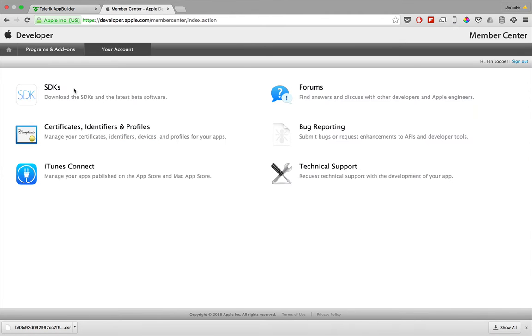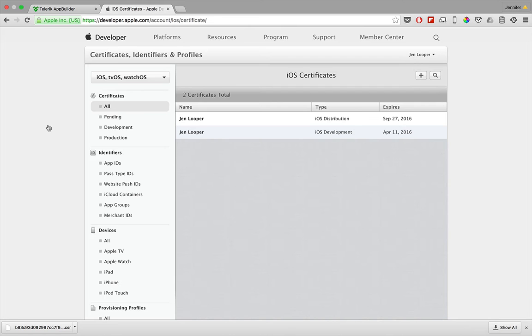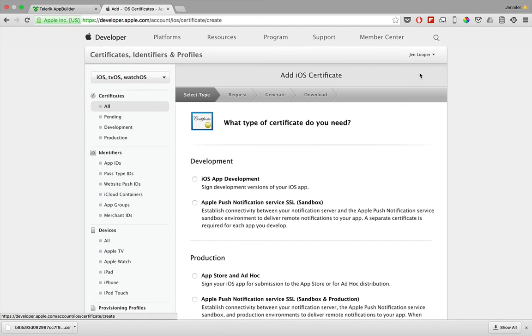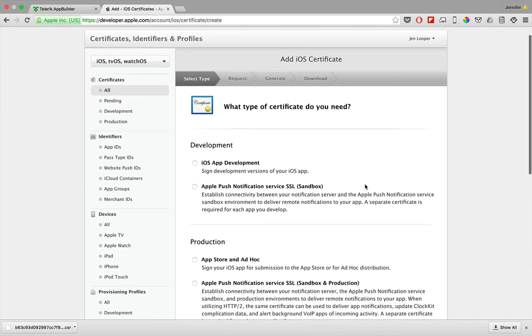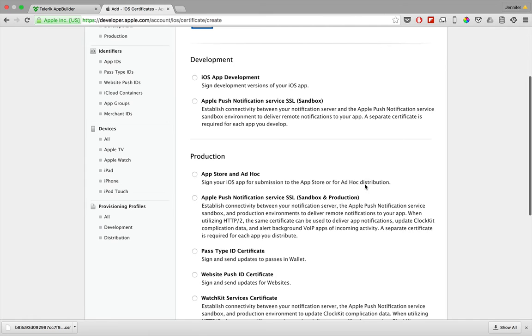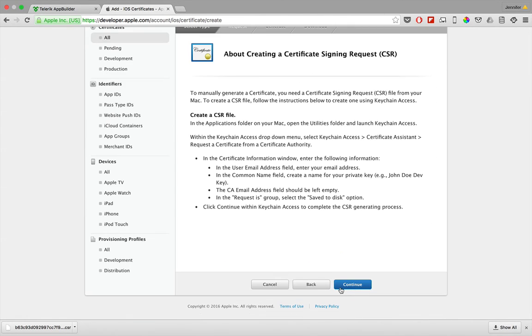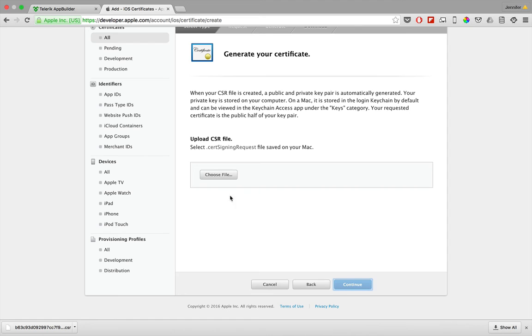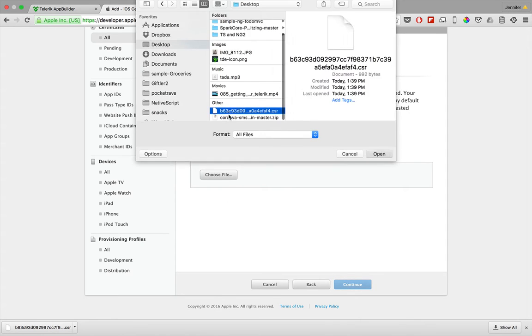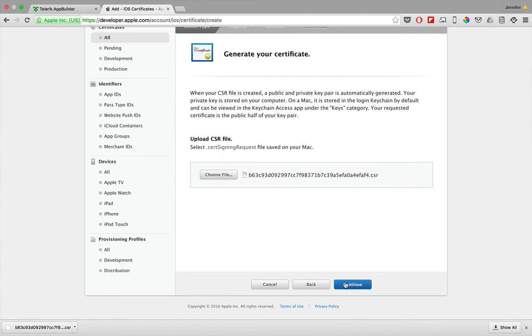Now we need to import that certificate into the iOS Member Center. In the Member Center, click Certificates, Identifiers and Profiles, Certificates, and click Plus. When prompted, what type of certificate do you need, click Production, App Store, and Ad Hoc, and then click Continue twice. Upload the CSR file you just generated from the platform into your Apple account by clicking Choose File. A CER file will be generated.